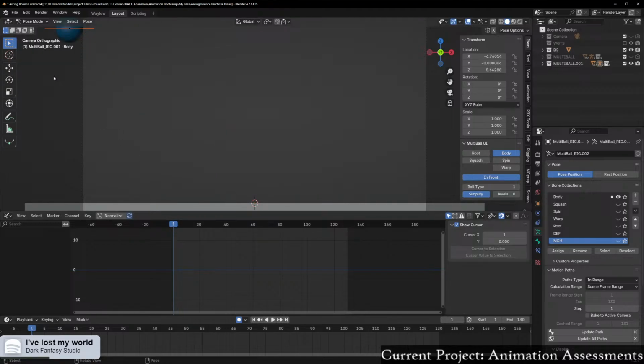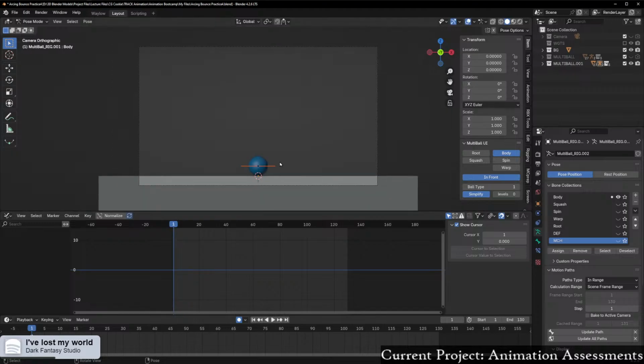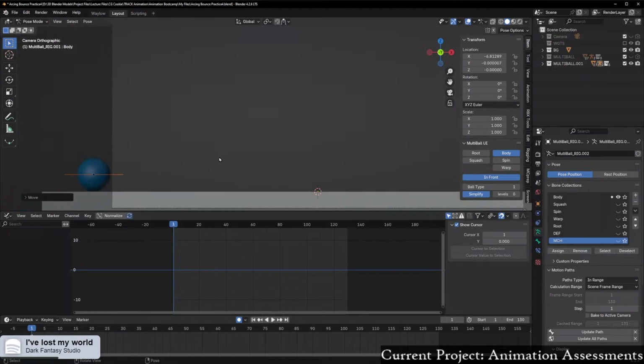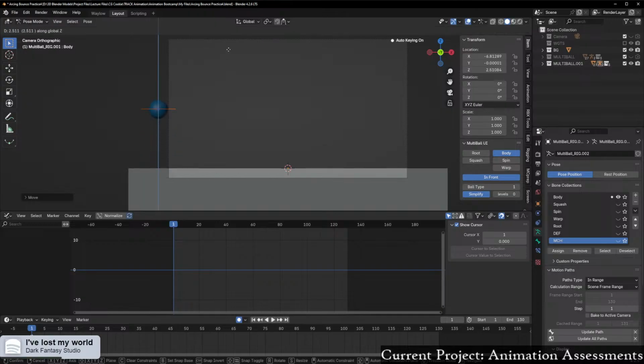So, update paths. So we'll start with the... Actually, I'll just Alt-G this. Get this off screen. And GZ save. Sufficient? Yeah, we'll say 3 meters off the ground is sufficient for this one.